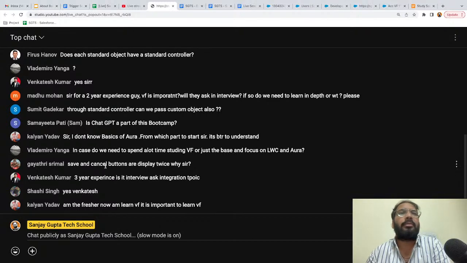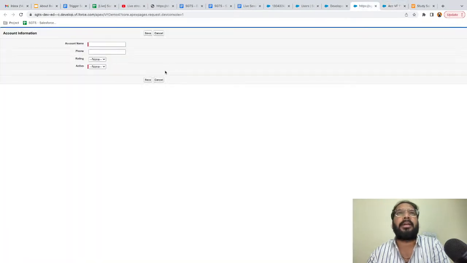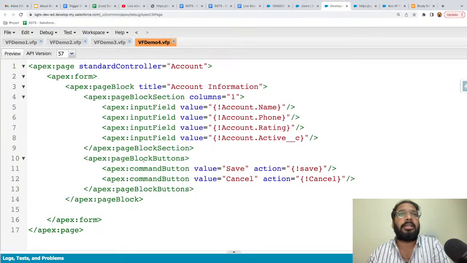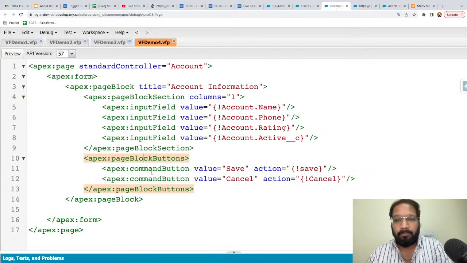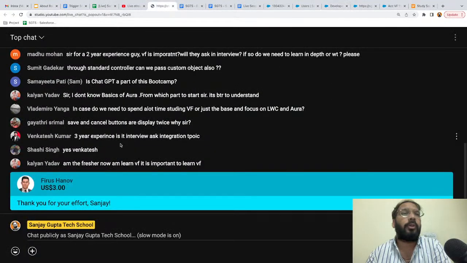So Gayatri, this is standard behavior, like save and cancel buttons are available twice here. This is because we are using the page block buttons. If you use apex:pageBlockButtons, it shows buttons at the top as well as at the bottom. You might have experienced that in so many places we have buttons at the top as well as at the bottom. That is because of the page block buttons. Right now I'm moving further.